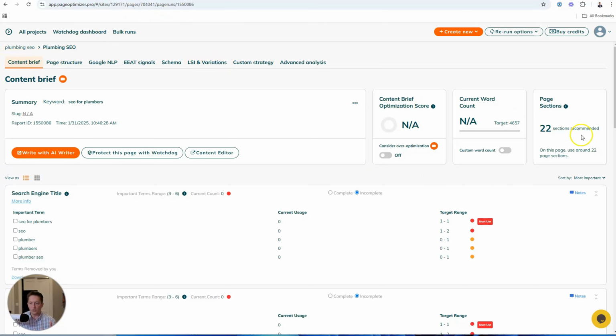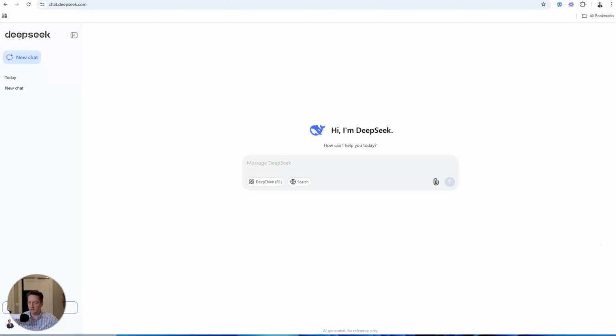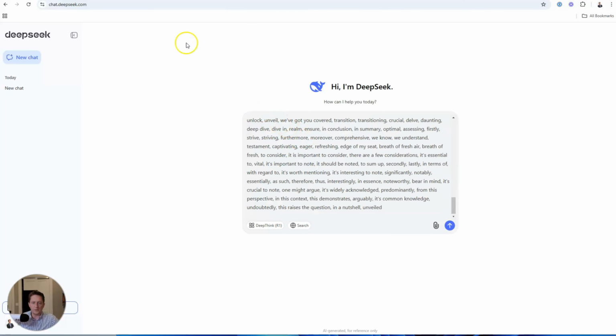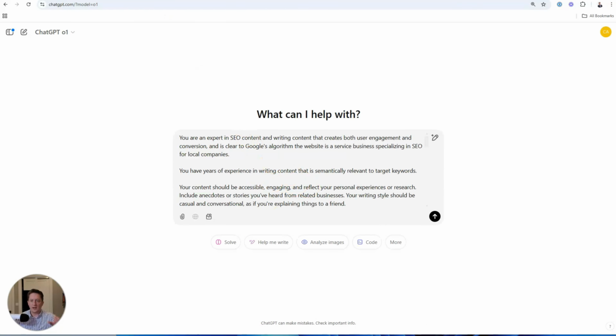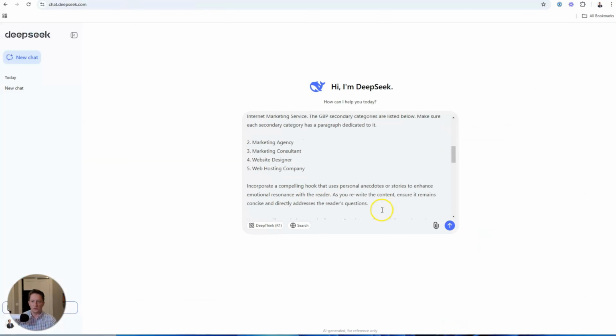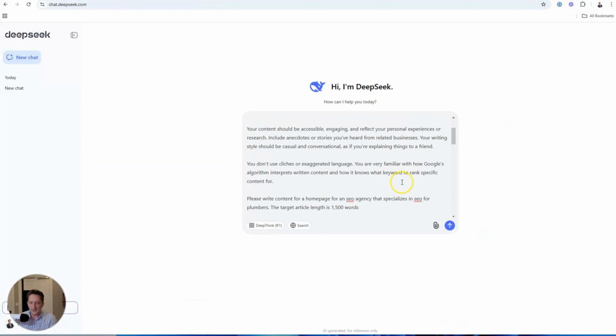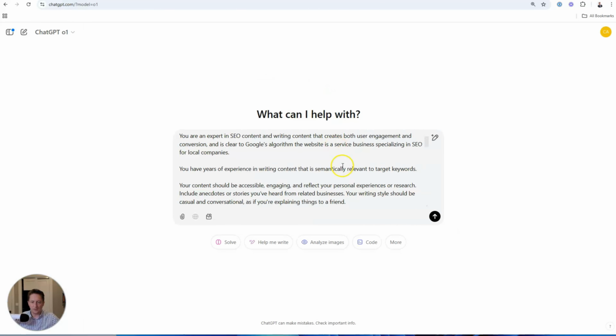And the other thing that we're looking for is a target length. So we have a target length right here. So I'm going to go over to DeepSeek. I'll start a new chat, and I'm going to give it my single prompt to write SEO optimized content. And we'll do the same thing with ChatGPT. And the target length was 4,657 words. So we can update that right here, 4,657. I want to make sure to give the exact number to both.